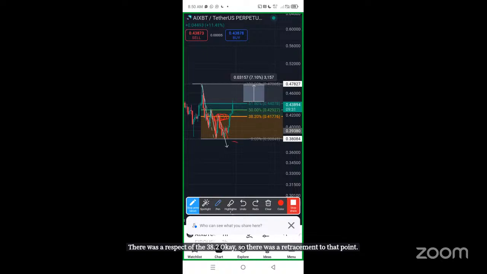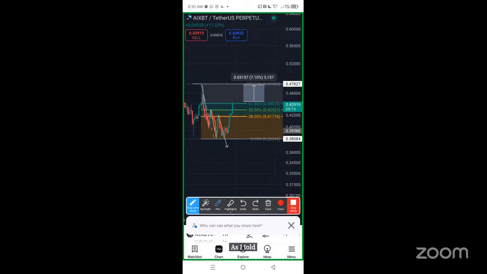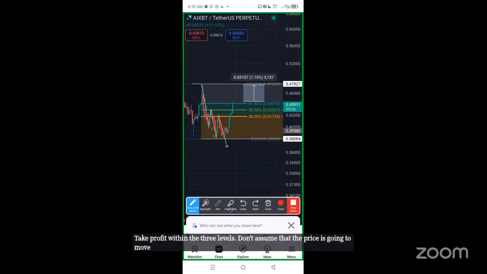Then there was a second support, and then this time there was a break of structure above the 38. So meaning this trend is actually on the verge of having that kind of movement. However, as I told you earlier on, when you see a break of structure, the best thing you can do is trade within the Fib levels. Take profit within the Fib levels. Don't assume that the price is going to move all the way.